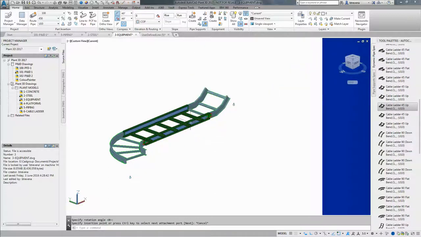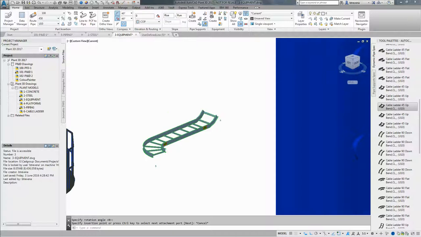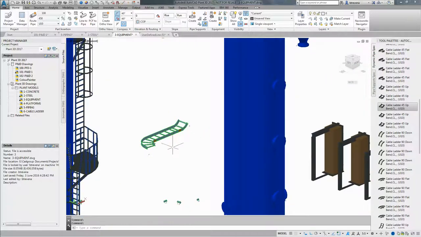So there's no Python scripting in this, so you can't drag the ladder lengths, but it does work quite effectively just by building them piece by piece. So there's more that I could probably demonstrate today, but I think that's enough.